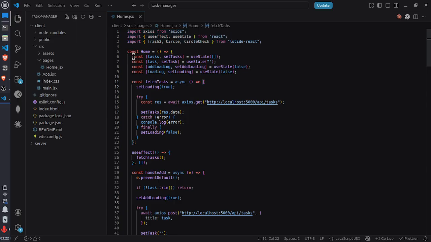After that, we have these four variables. The first one is tasks. This is an array that holds all our task data fetched from the database. It starts as an empty array. When we fetch tasks from the backend, we fill this array. When this array changes, React automatically updates the screen.